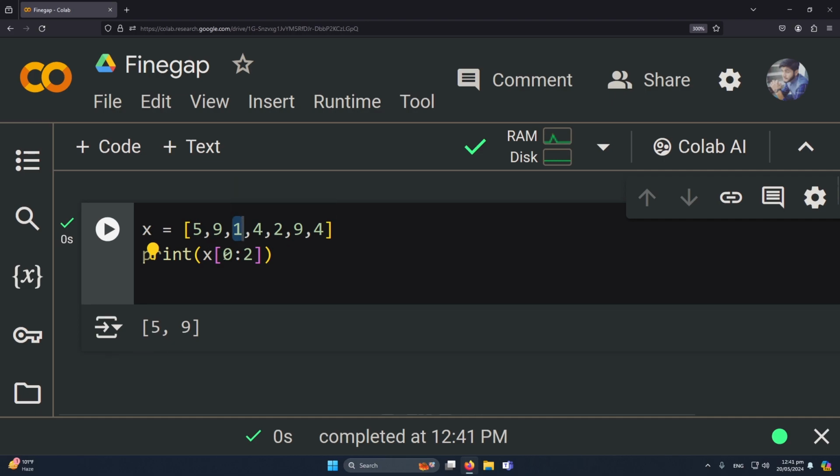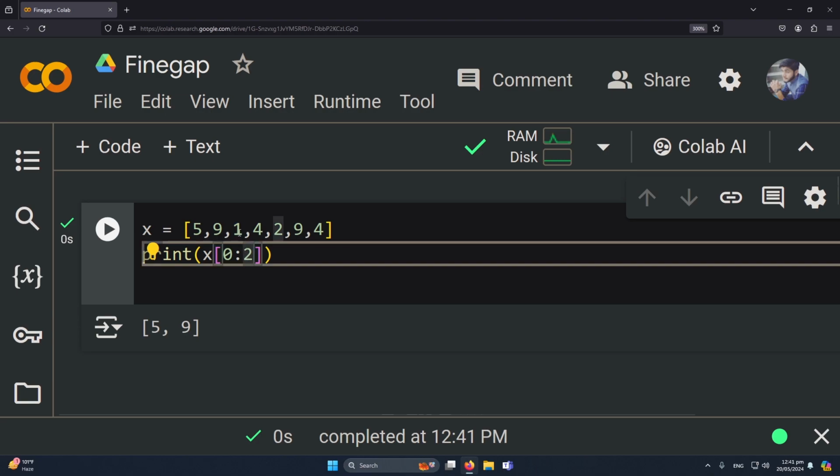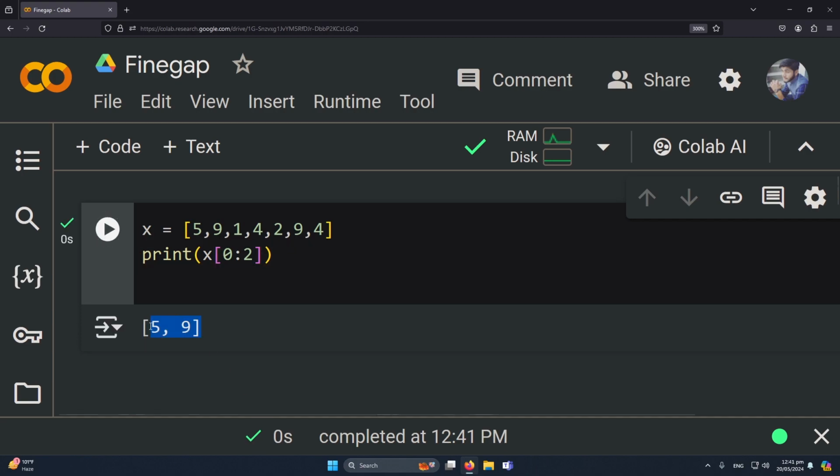Because we provide 0:2, it means that indexes 0 and 1 will create a new list and that list will be printed on our screen using this print function, but index 2 will not be included because this is the method. For example, if you want to include index 2, you have to give the index as 3. Now if I execute this, you can see that 5:9.